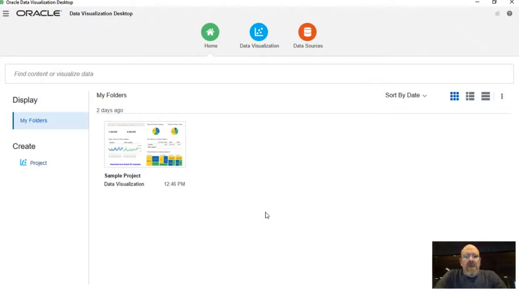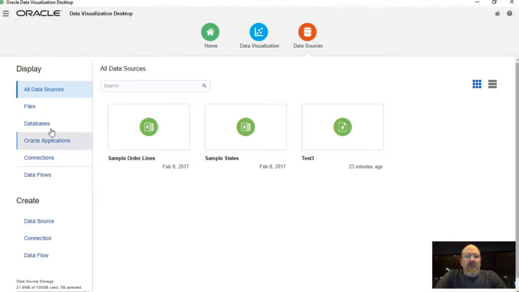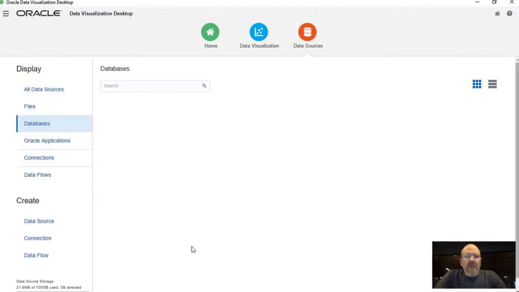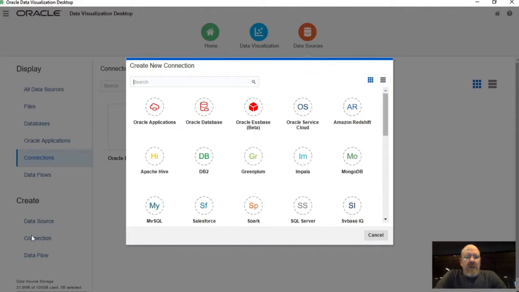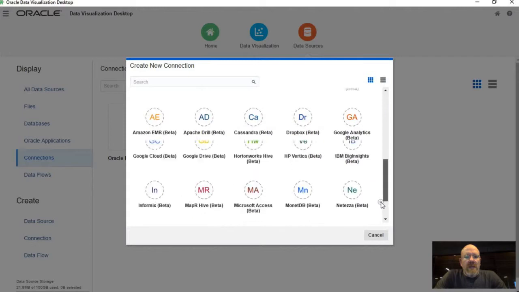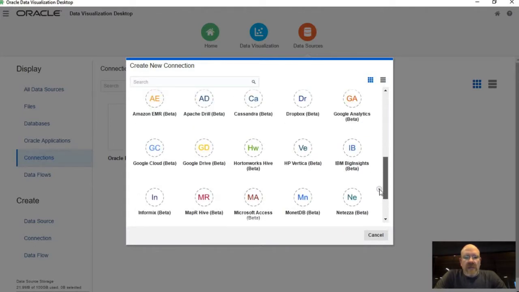So if we're going to connect to a database, one of the first things that we're going to do is go into the Data Sources tab, and we've got to look at the different connections that we want to have access to. So you can see here I've already created my Oracle RDS connection. If we wanted to create one from scratch, it's as simple as going to create connection, and then we get the long list of different places that we can connect to, or the different types of data platforms that we can connect to. We'll look at some of these in more detail.